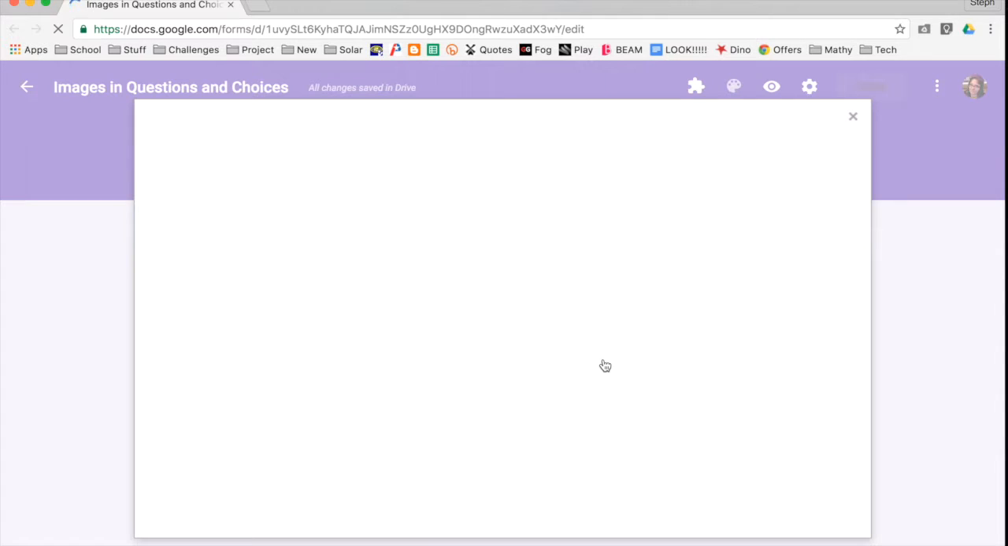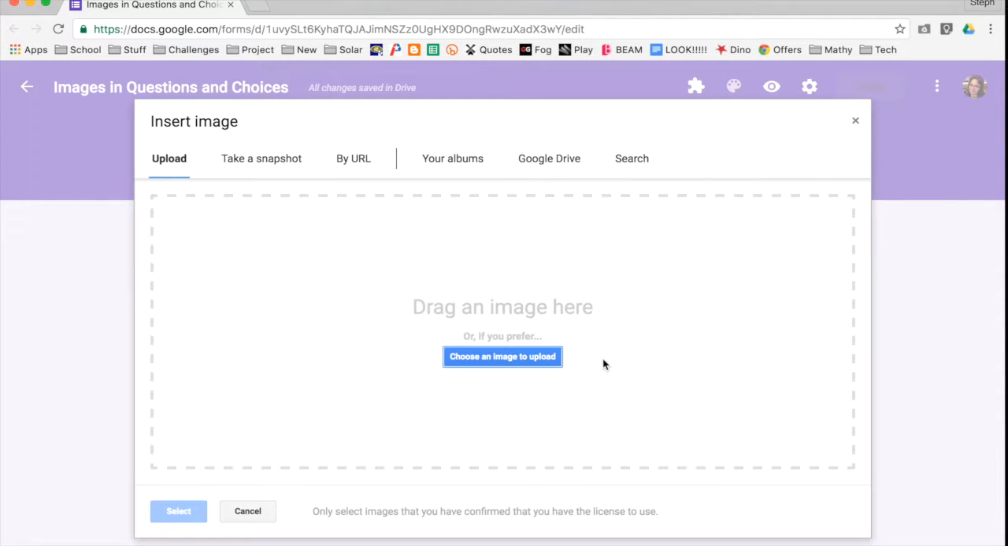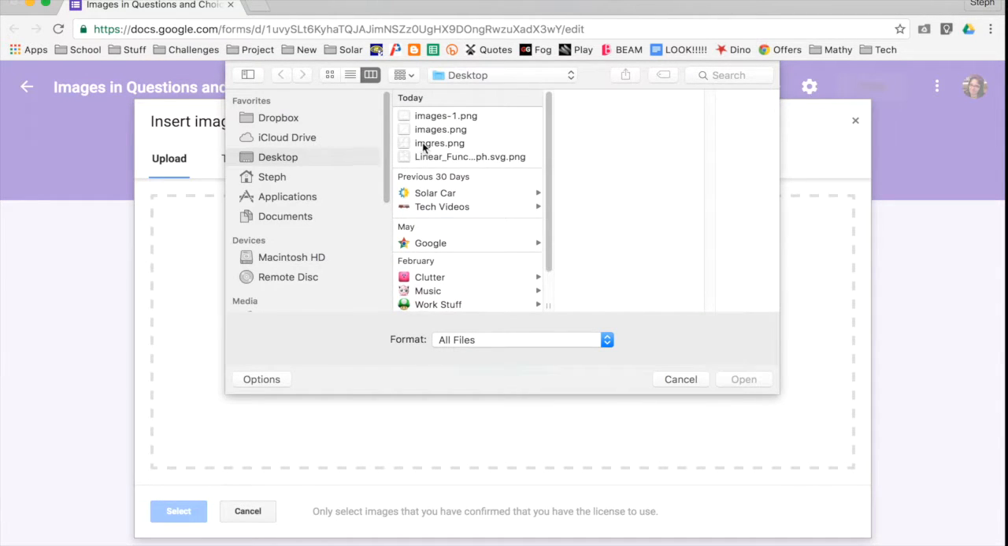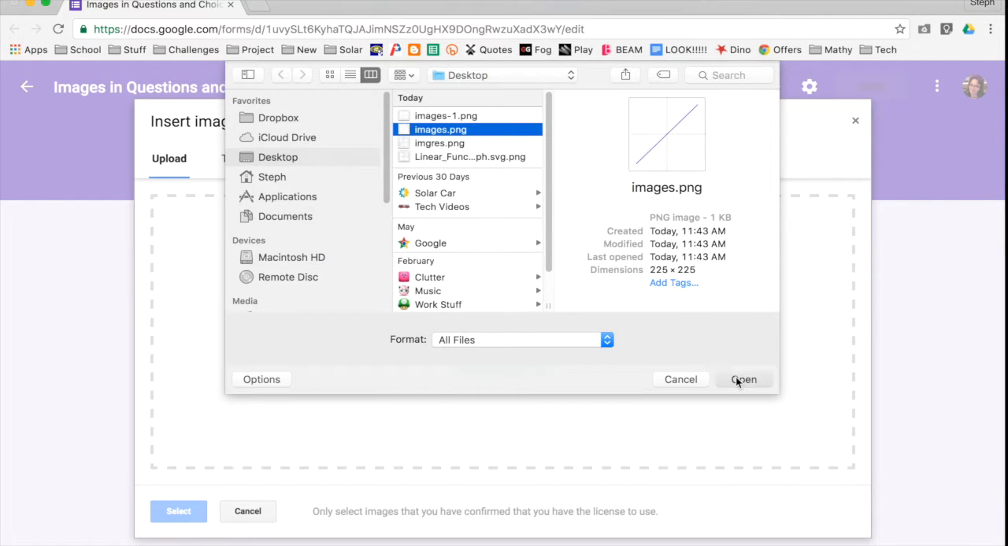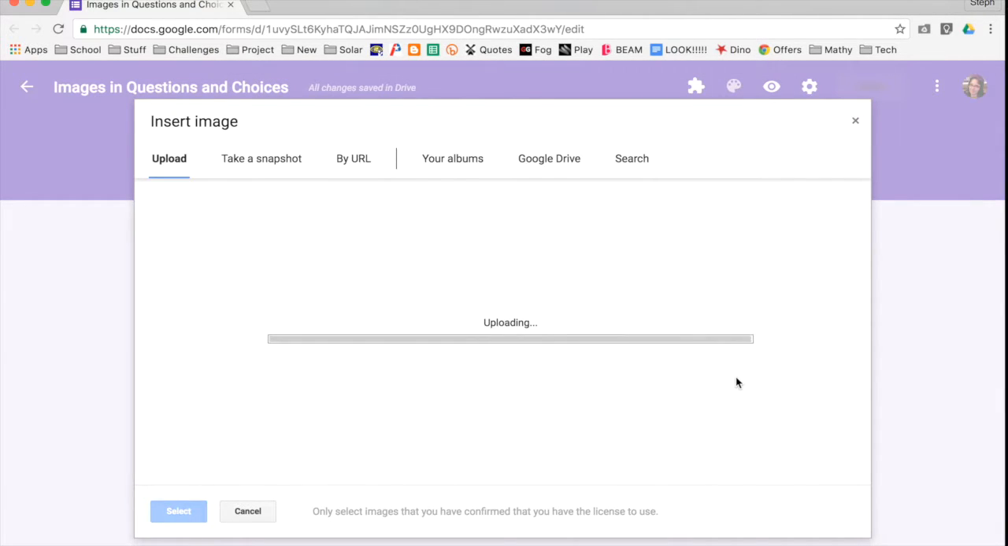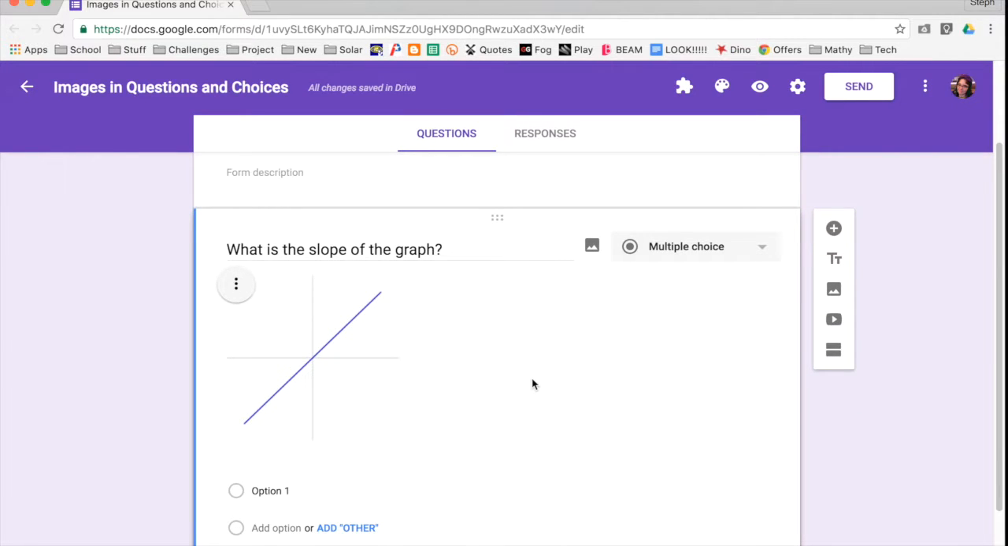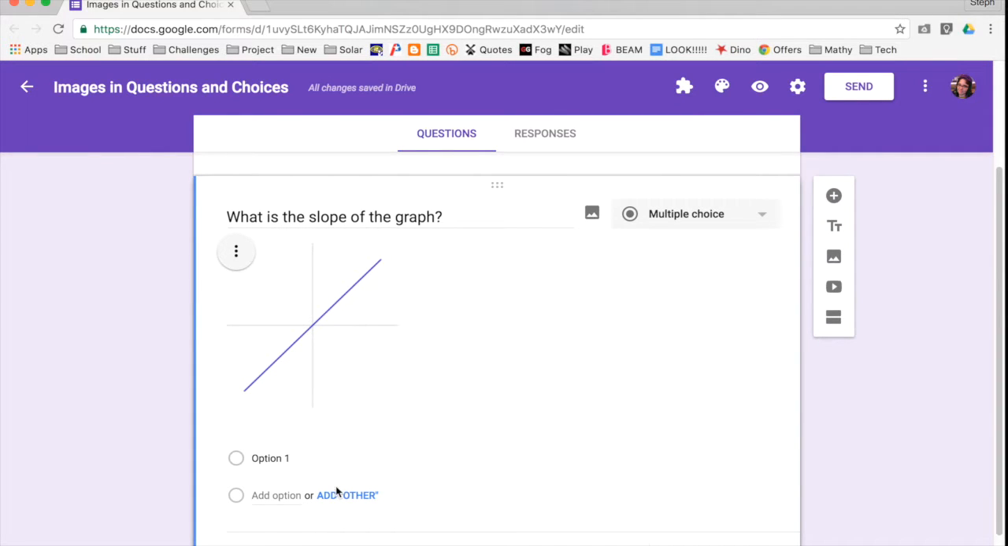So I'm going to click on that and it will open up the typical insert image window where you can upload, use a URL, or get pictures from your drive. I'm going to choose an image to upload. I'm going to upload one of my graphs. So what that does is it adds that in as part of the question itself. Since this was multiple choice, you can see underneath are the options. So whoever is using this will see the words for the question followed by the image.